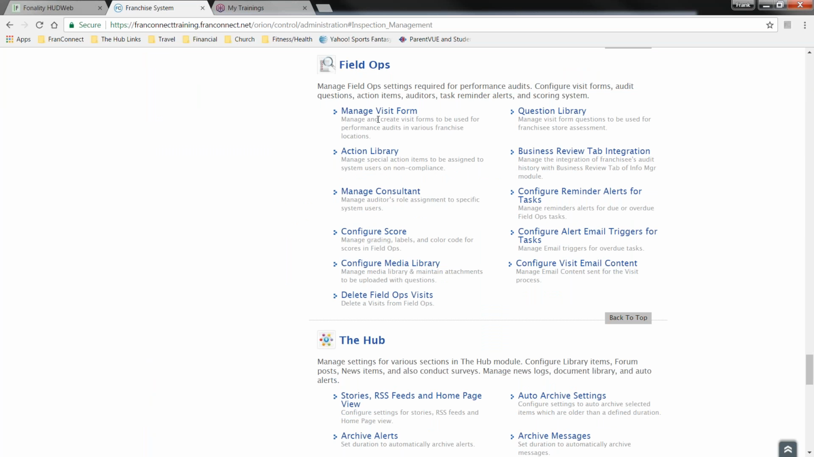A couple other pieces that I thought you might need to know, just smaller pieces than those libraries. Those libraries are really the key piece I wanted to drive home today. In the field ops, you have the option to integrate your field ops with the info manager.